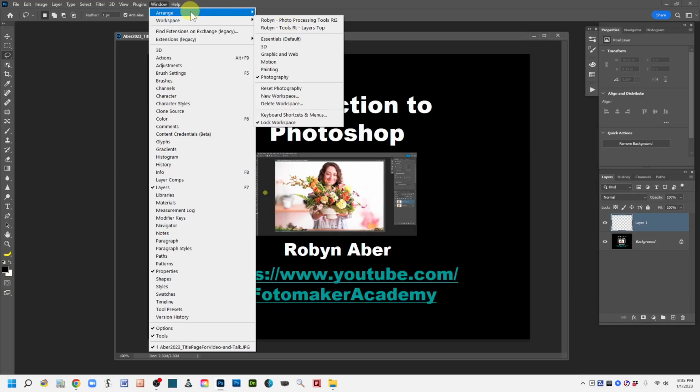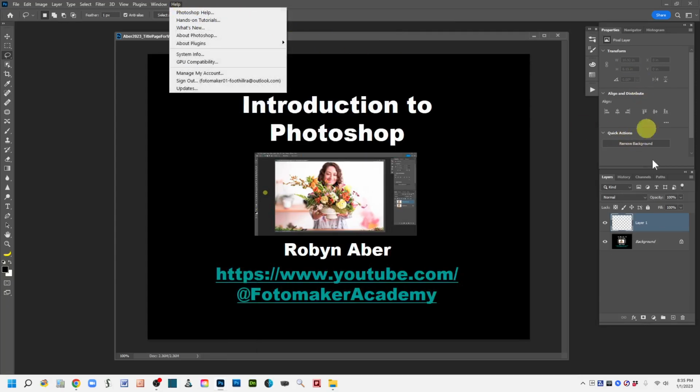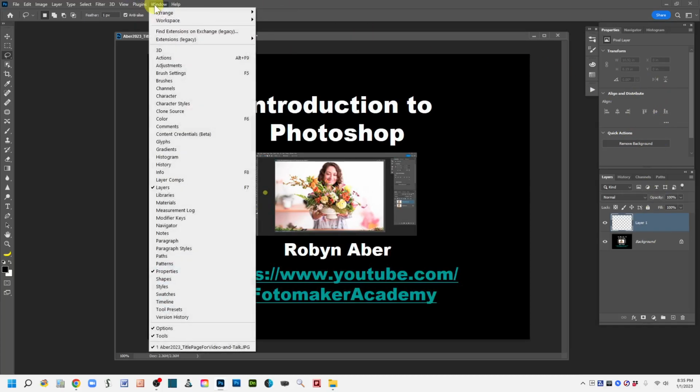Okay. And if you want to open more panels besides the panels that are over here on the right, you would do that under Window. So all you would have to do is click on one of these different categories and then you'd open up a new panel. Okay, so just be aware that Window is where you open panels.